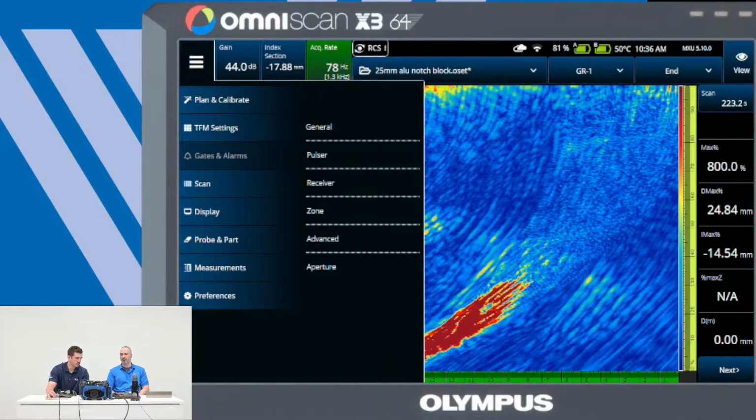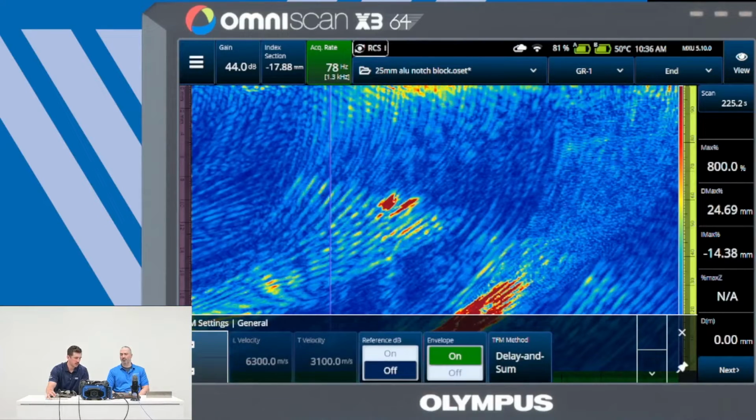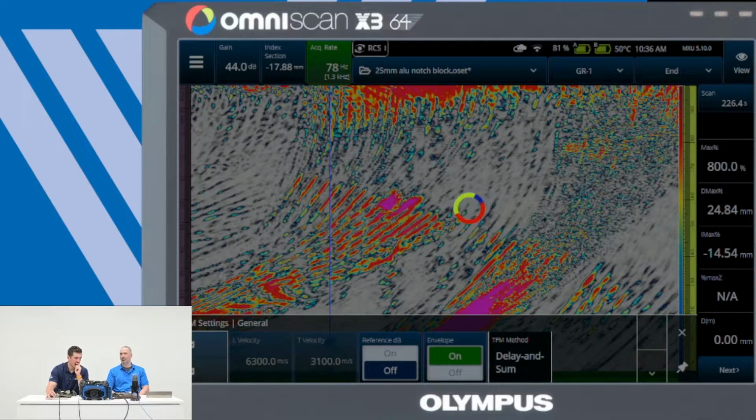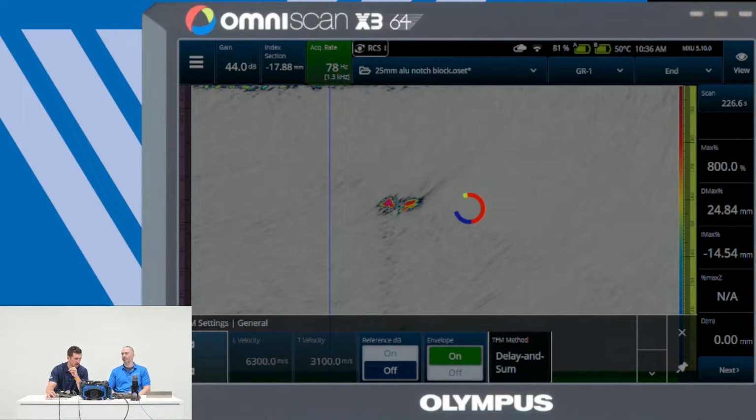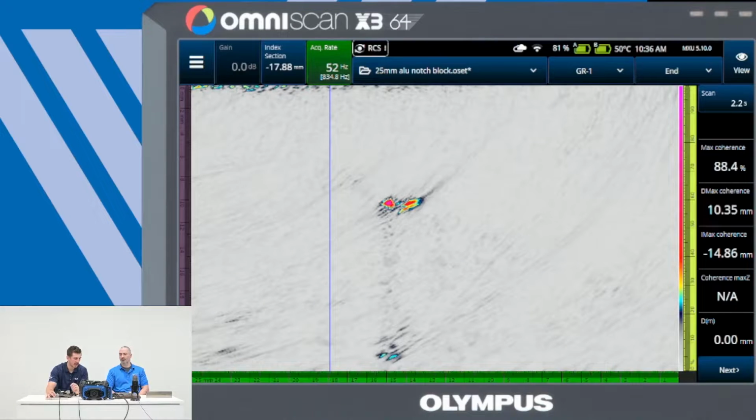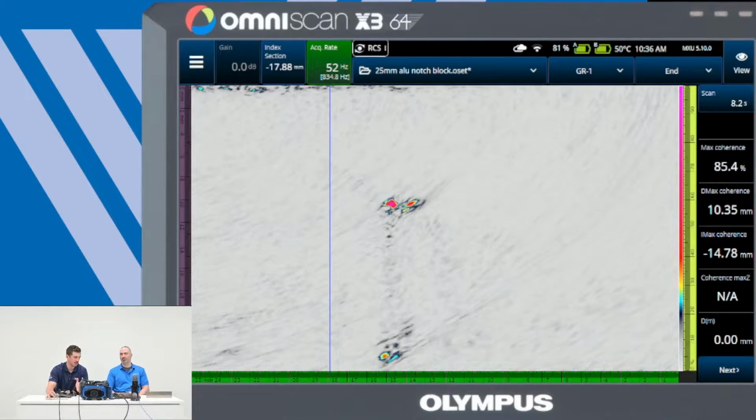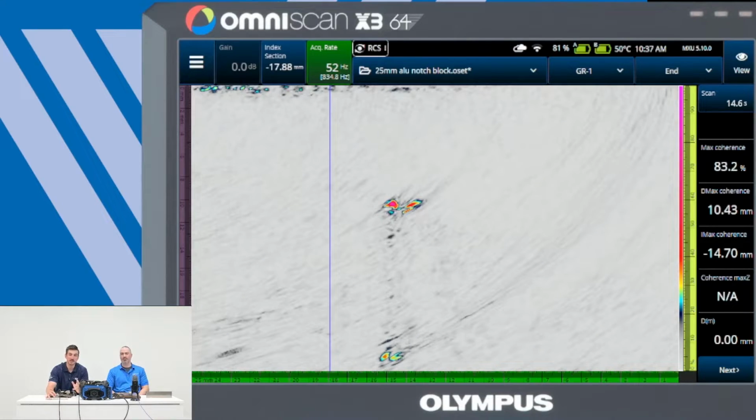But if I switch over to phase coherence imaging, I only have to use one menu in order to do this, and a slight wait depending on the size of my setup. After about 8 or 9 seconds, I'm going to be in phase coherence imaging. First thing you're going to notice is that the gain control is grayed out. That's because the gain has absolutely no implication while using phase coherence imaging. It's going to be based purely off of the phase of my defect.